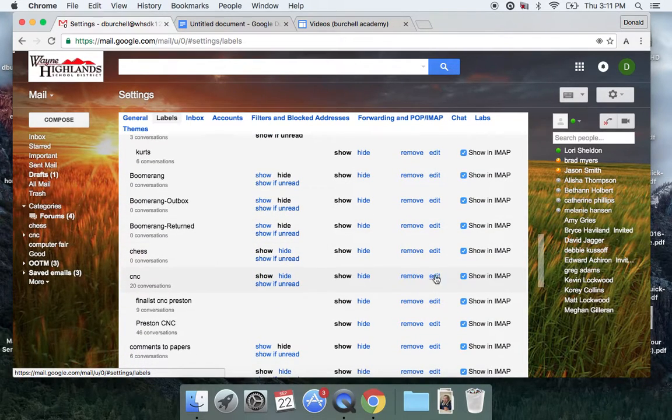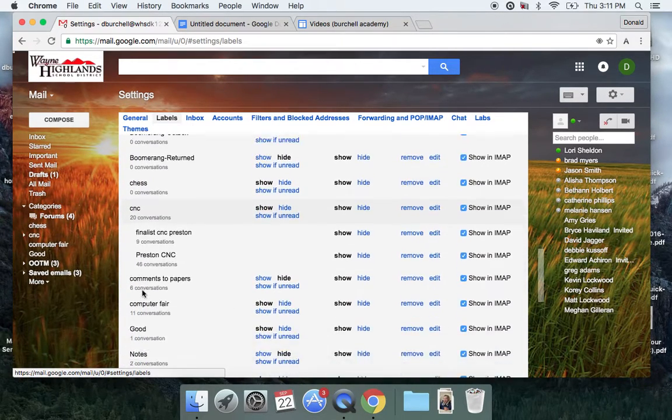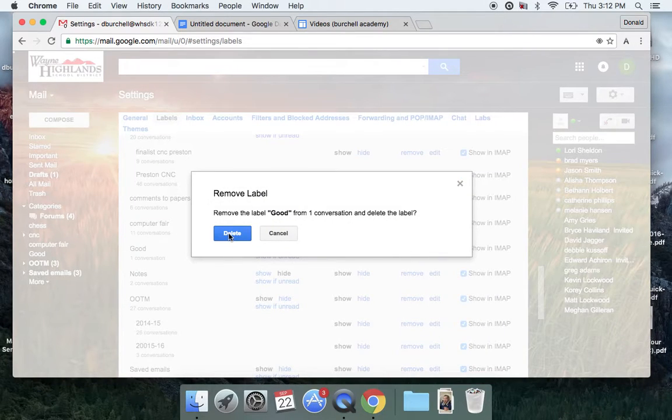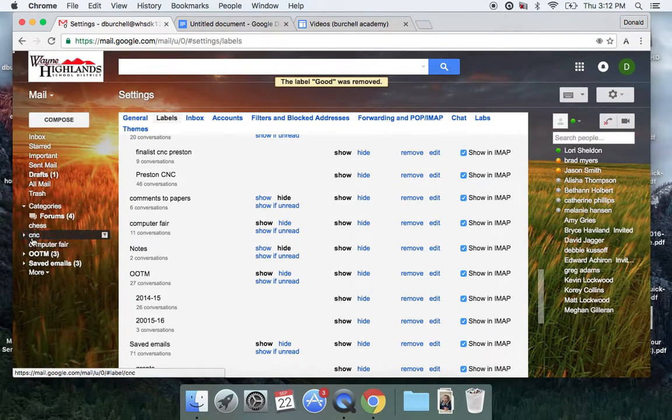You can hide those, you can edit those, and you're going to look for the good folder, and here it is. I can change the name here if I wanted to. I can also hide that label, but I can also remove it, which is what we're going to do. So click on Remove and Delete. So if you look on the side, our good folder is gone.